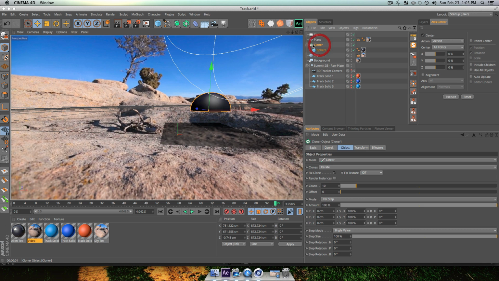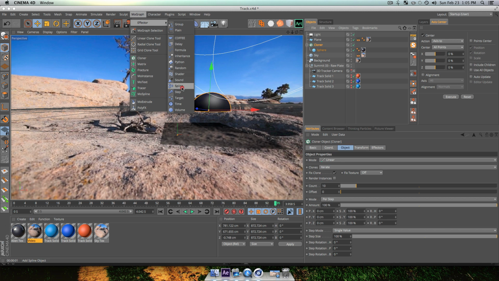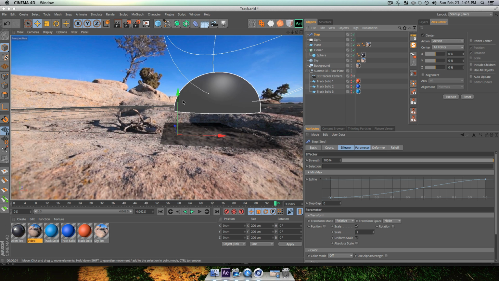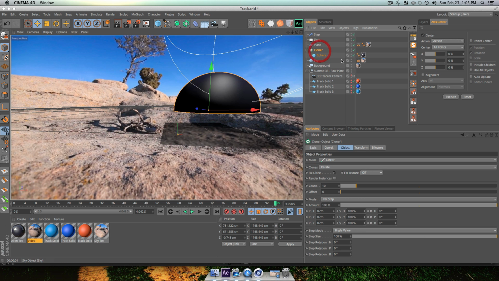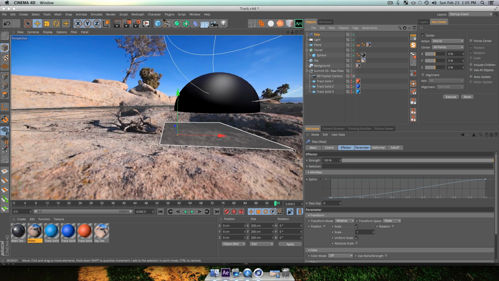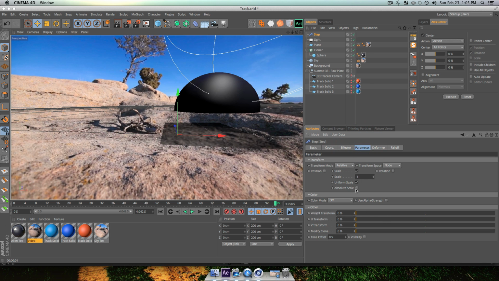What we're going to want to do is, with your cloner selected, go up into your MoGraph module, effector, and go down to step. What this means is every clone of this, or count, is going to have a different setting on each of the different steps of it. So the first one would be different than the second one, then the third one, and so on. So let's go into our parameters and change some stuff.